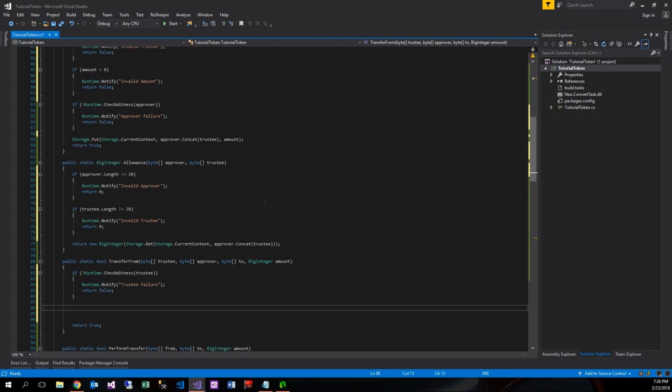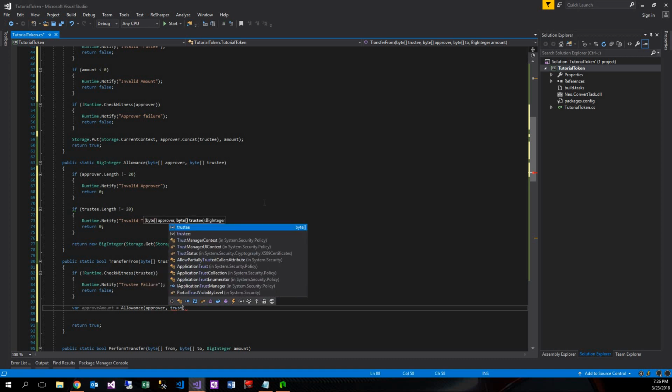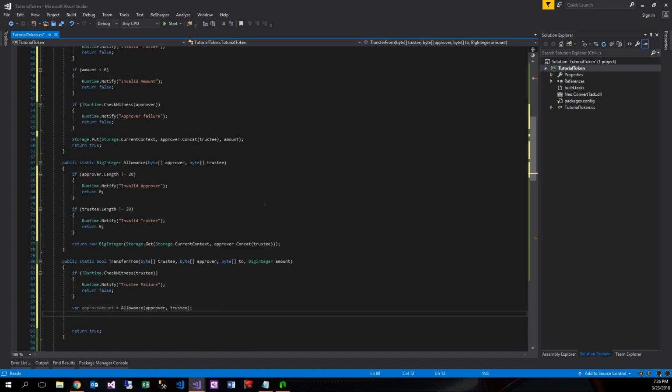Now we're going to want to make sure that they are also trying to send an amount that they are approved to do. So let's say approved amount equals allowance, approver, trustee. So that is the amount that they are allowed to do on our behalf here.